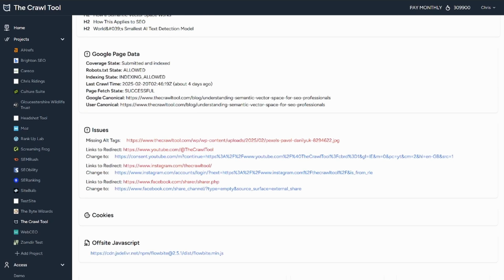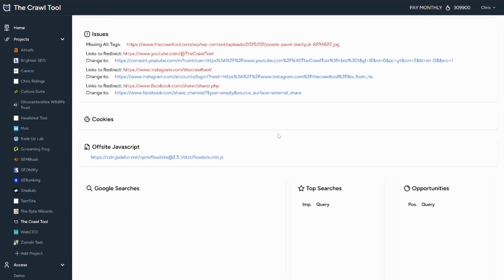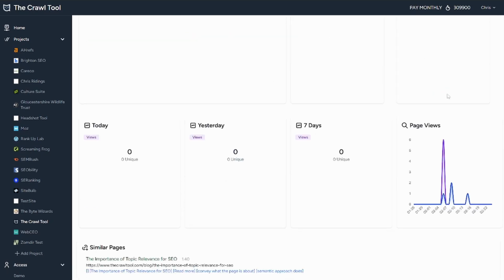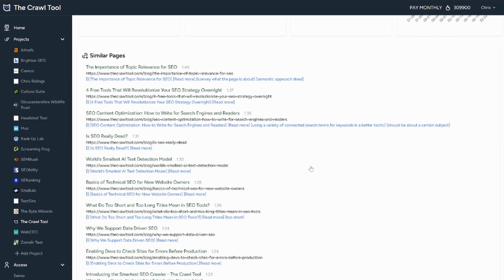We get the headers pulled, Google page data, so you need to be connected to Google Search Console for it to get this data, but we know, for example, it was last called 4 days ago, it's submitted and it's indexed. Okay, there's a list of any issues it's found, data about cookies, JavaScript, searches, it's a new page, not a lot. The other thing on there is similar pages.